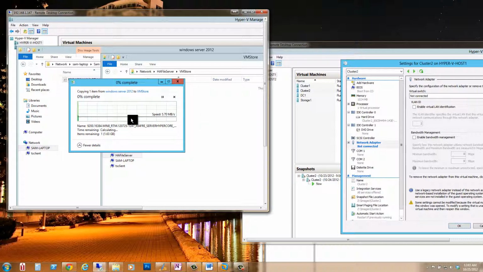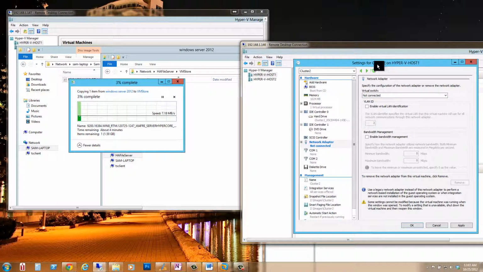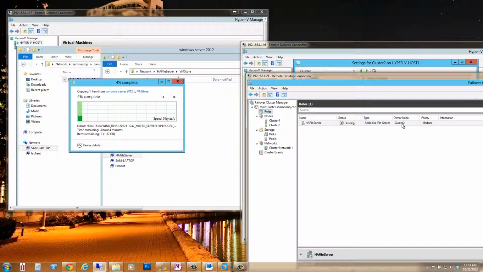Alright, so as you can see, the copy process has started. Now this is what I'm gonna do. I want you to watch this. I'm gonna disconnect the cluster 2 virtual machine from the network switch here. So if I hit apply, look what is gonna happen. You see that? It went to 0 but did not disconnect. If I go to the owner, as you can see, the owner is still cluster 2. That is gonna change to cluster 1. Once this is changed, there you go.